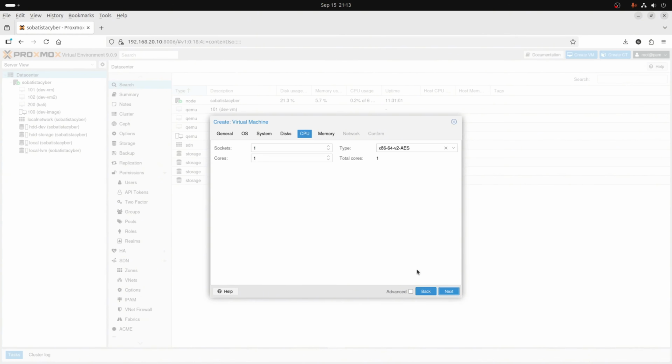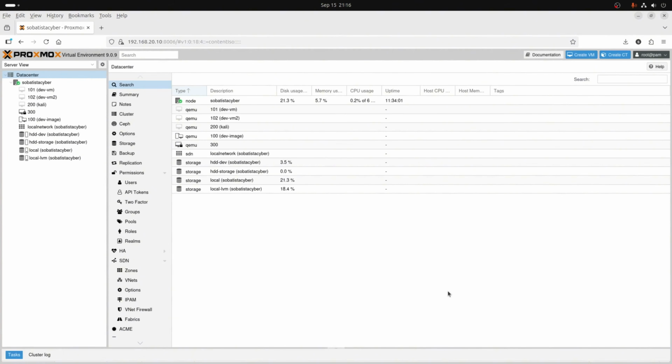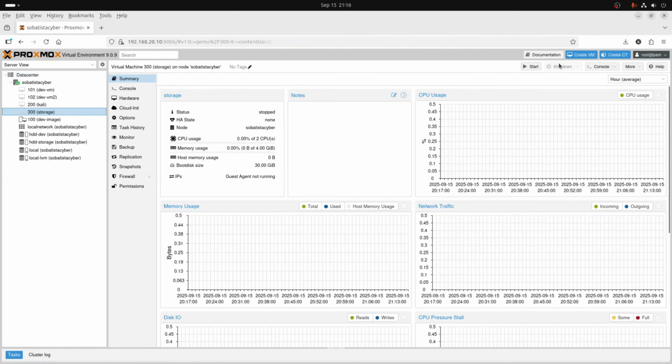On the disk, we change the storage to local-LVM and the disk size will be 30. Then we click Next, we give it 2 cores and we change the type to host. Then we click Next and we will give a memory of 4096. Then we click Next. On network, our VLAN tag will be 50 and we uncheck the firewall. We click Next and we click Finish. Now let's boot our VM to install Ubuntu. So we click on the VM, then Start, and we go to Console.